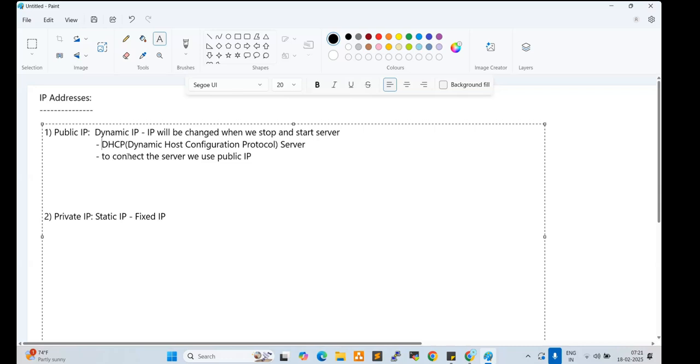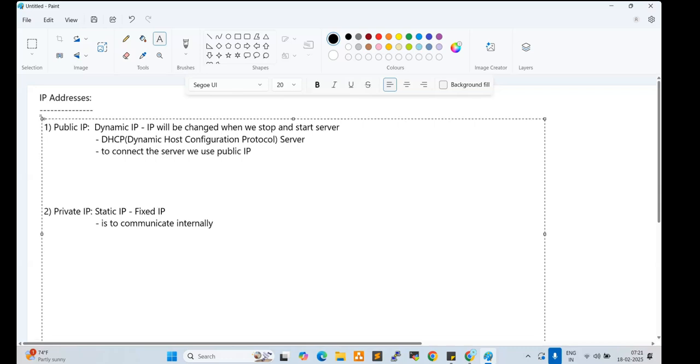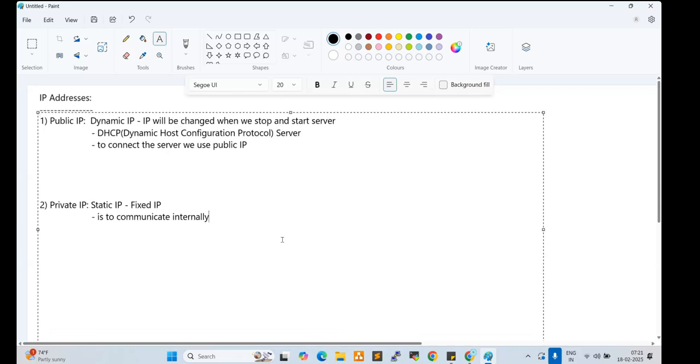Once we connect to the server, the private IP is available for internal communication. The private IP is to communicate internally. The public IP purpose is to connect to our Linux server or Windows server. Once we log in to the server, we always use the private IP address, which is a static, fixed IP, right?